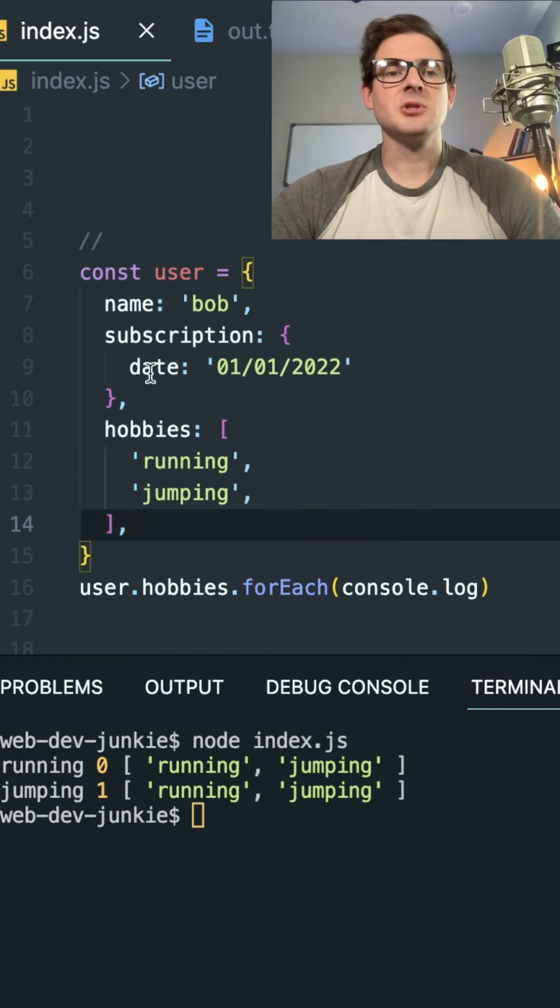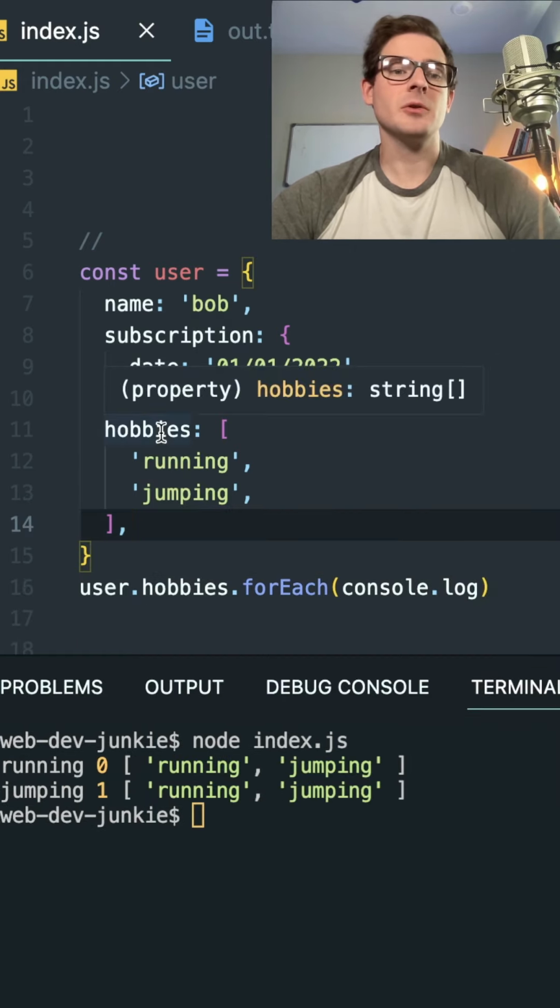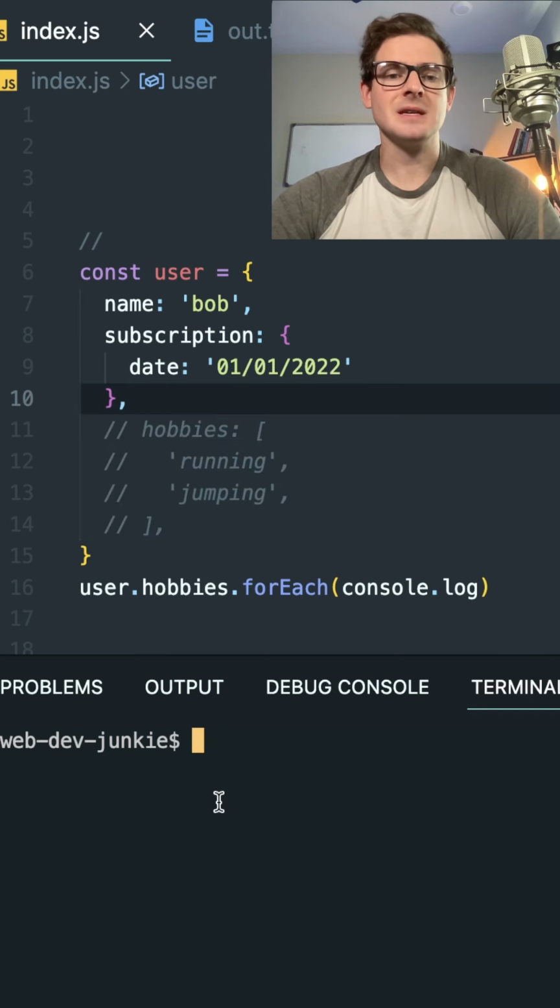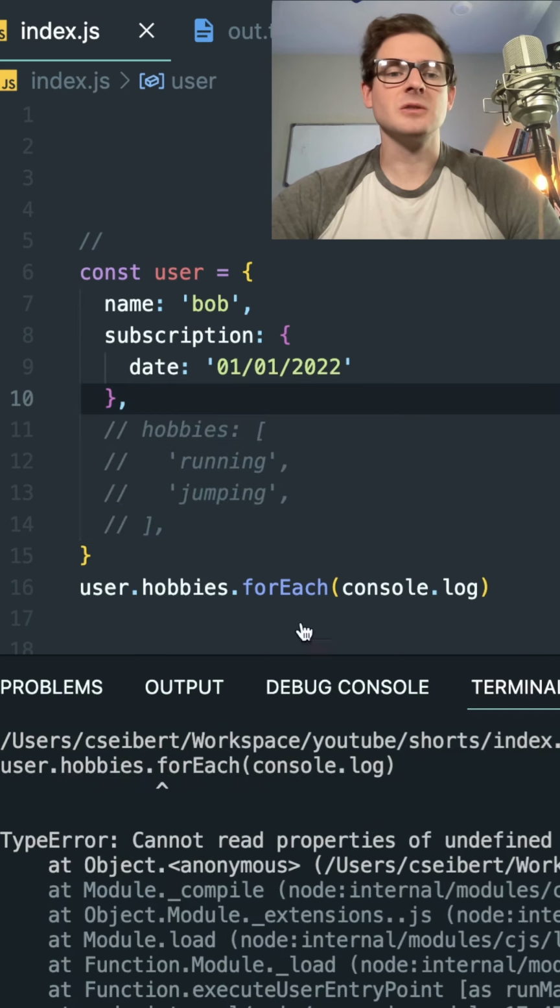And notice that those print out down here. But unfortunately, sometimes in JavaScript, we have objects that might have undefined or null properties. So if I were to comment this out and run this again, notice that it actually crashes because there is no way to loop over an undefined object.